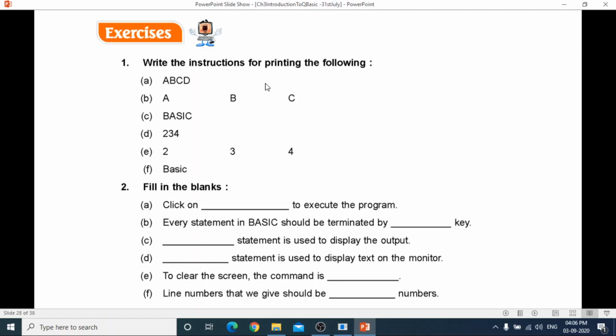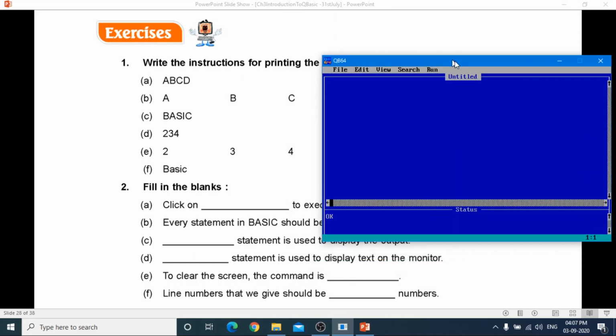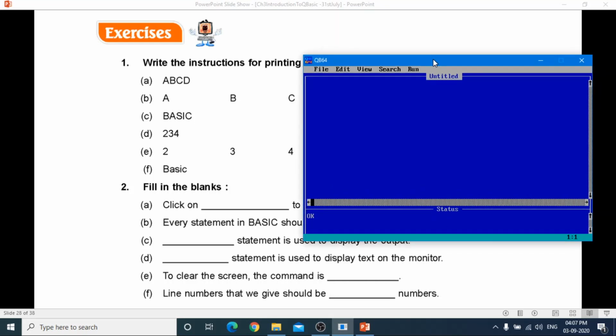On page number 34 we have this exercise. Question 1, write the instructions for printing the following. Means you need this output, and what should you write for this? Means which command you write to get this output. This is your question. Okay, so this will we check practically. So open QBasic. This we have. I have opened you in front of question so that you can match it. Okay, so now let's start.